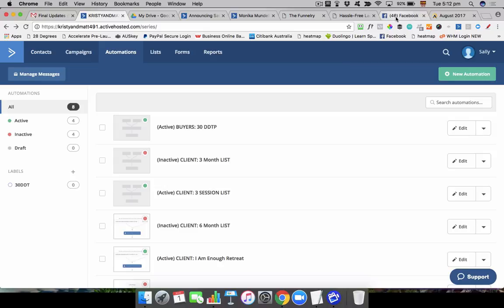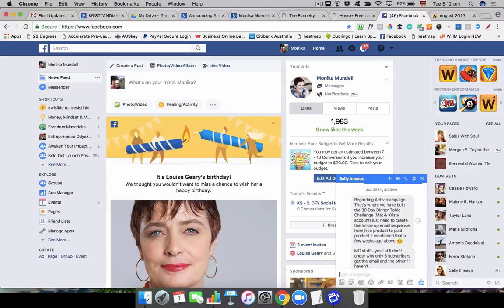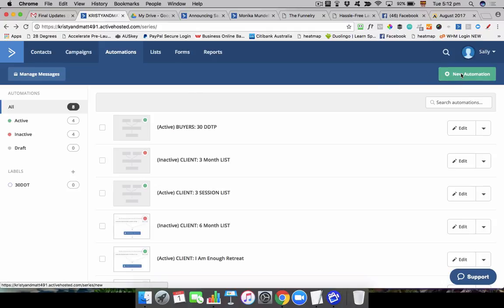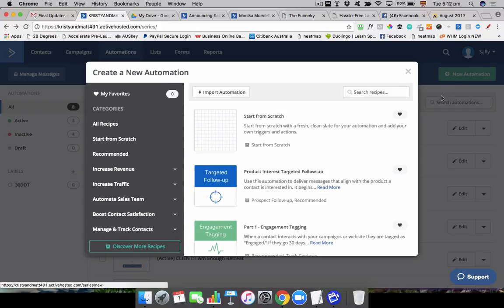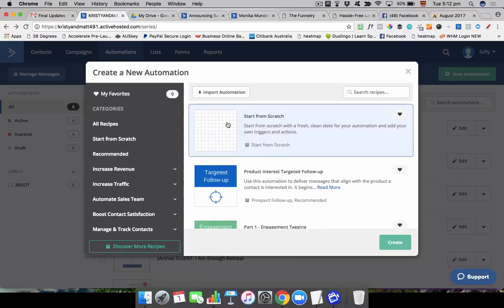Okay, so in order to create a new automation campaign, you say you need to create a follow-up email sequence from the free product to the paid product. So you need to go to new automation, and you best start from scratch. So you just choose this one, you create, and then you're going to name it.